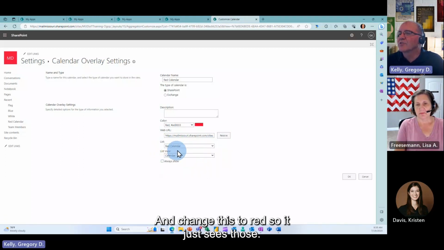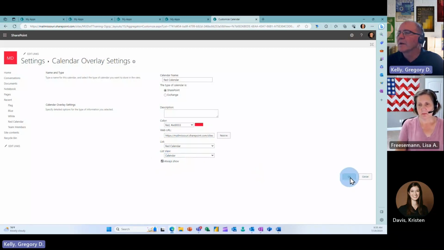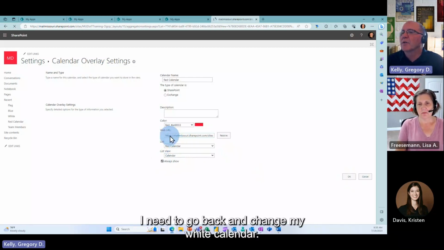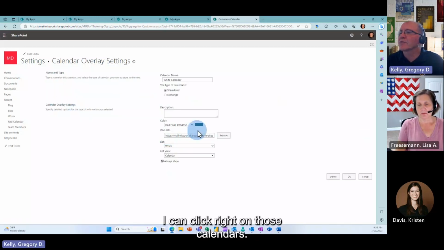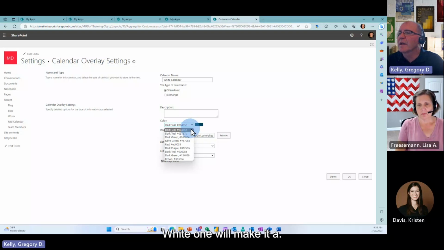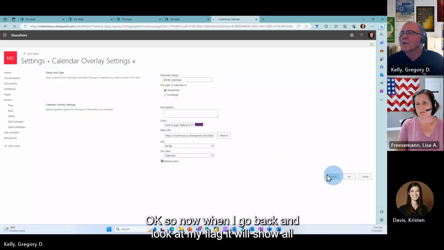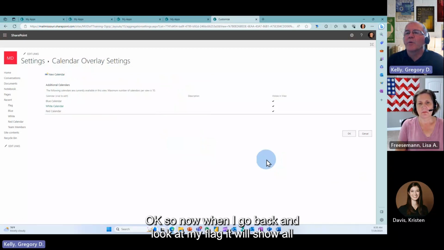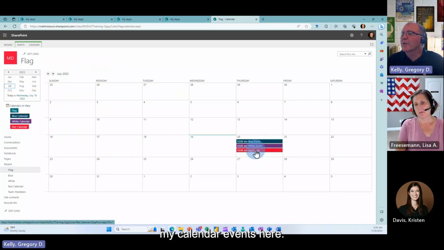So it just sees those, you just have to pick the appropriate list and show it as a calendar. I need to go back and change my white calendar. I can click right on those calendars. I've got teal. How about a purple with that one? That's good. Okay. So now when I go back and look at my flag, it will show all my calendar events here.